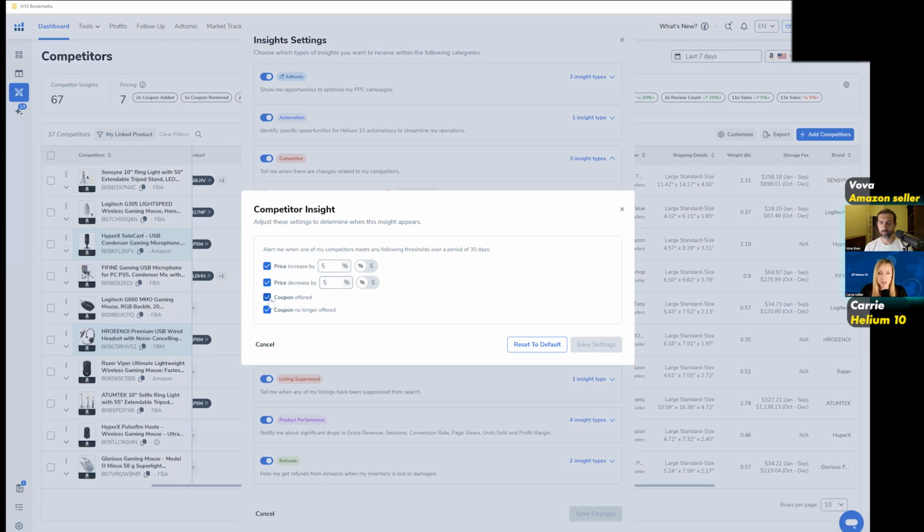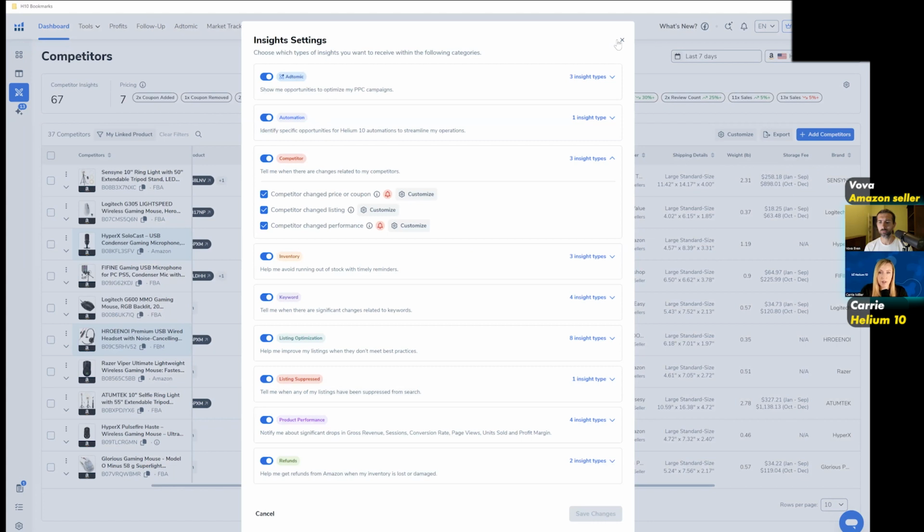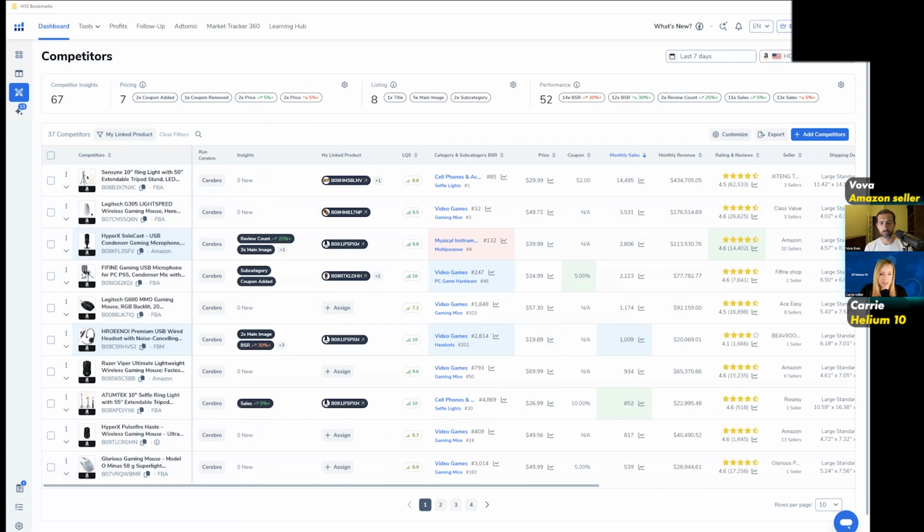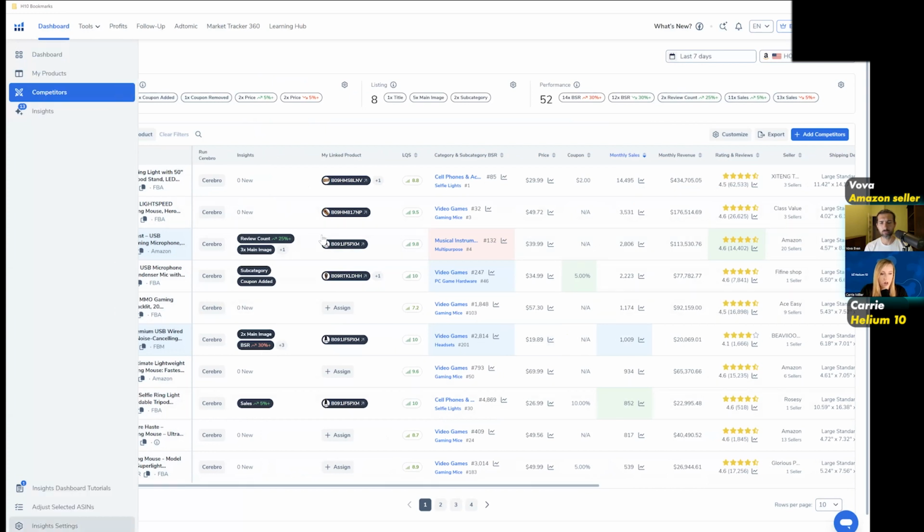You can also check this box to see if they're offering a coupon or if they've taken their coupon off. So when you set this up, all of these alerts that you set up are going to show up in this spot right here. You're going to see all these insights right here. So I'm going to continue on with the competitors here.